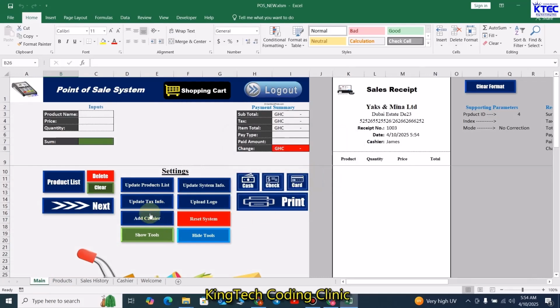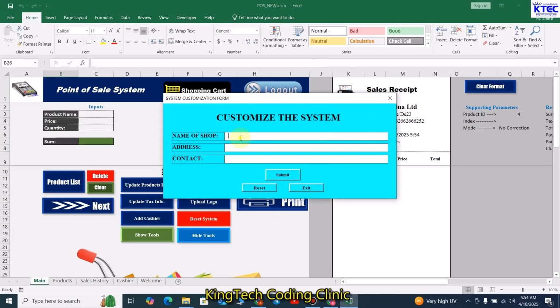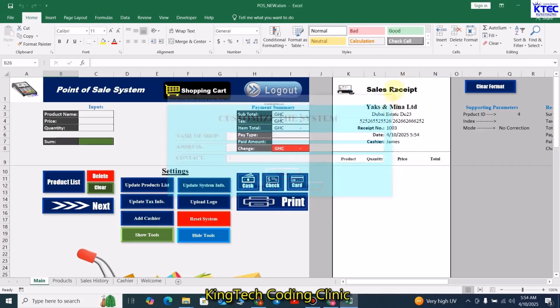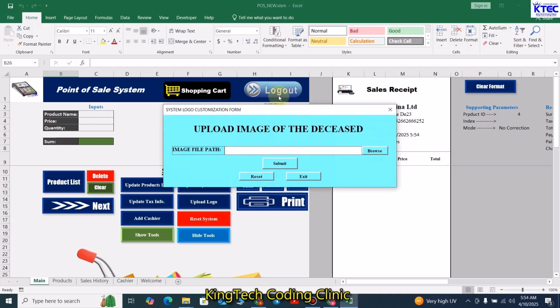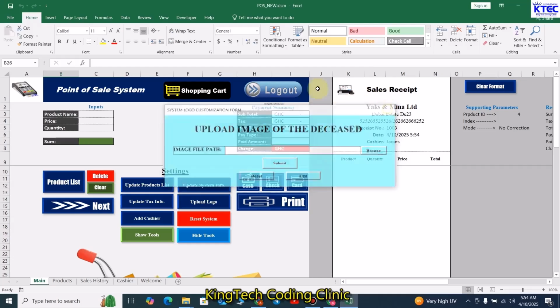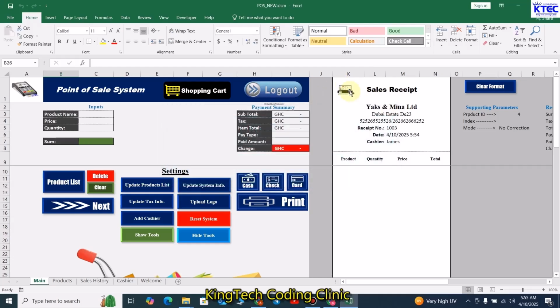What you're going to do is make sure you add your product. Or first of all, you can go ahead and update your system. When you click on update system info, you enter the name of your shop here, enter the address, your contact here, and click on submit, and you have that change. The changes will take effect from here and on the entire system and the welcome page as well. Once you have that done, you go ahead and upload the picture of your product store, and once you save it, you have that also appearing here. It will just replace the already existing one. Once you are done with that, everything is okay.